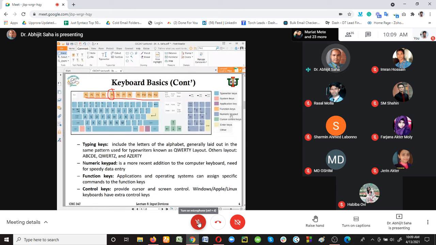Anyway, we have the numeric pad. The numeric pad is this part here. It is nothing but the calculator for calculations. The numeric keypad lets us deal with specific calculations. It is a more recent addition to the computer keyboard, needed for speedy data entry. This is really useful. Even though we have numbers on the top row, this right-hand side numeric keypad gives us speedy access in different documents, Excel sheets, or any calculations.